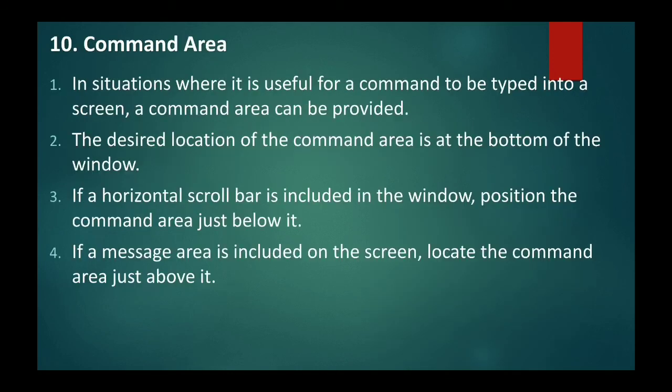The 10th one is the command area. If you want to give some command in the existing window, then you can use this command area component, because it is not applicable in all kinds of windows. If you have any warning message or any dialog boxes, then the command area will not be present in that particular window. The command area will be present in any kind of window where some task or some action is to be performed.